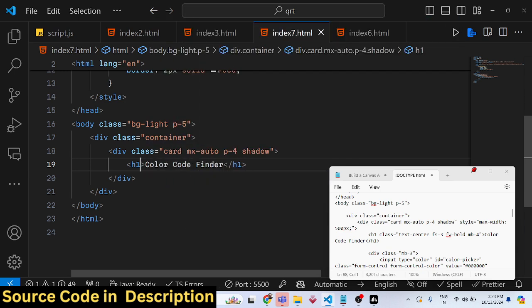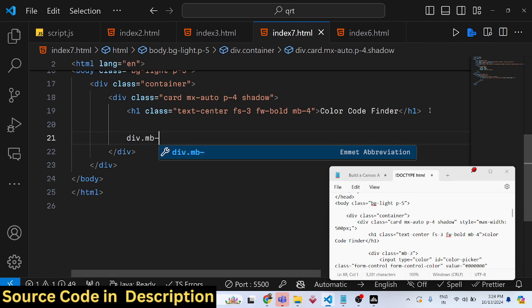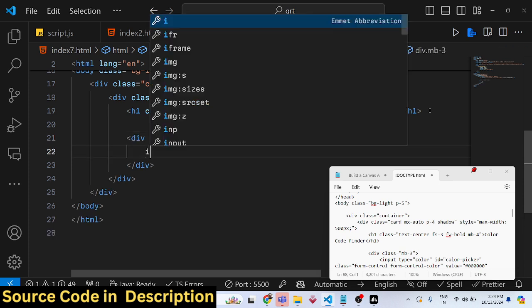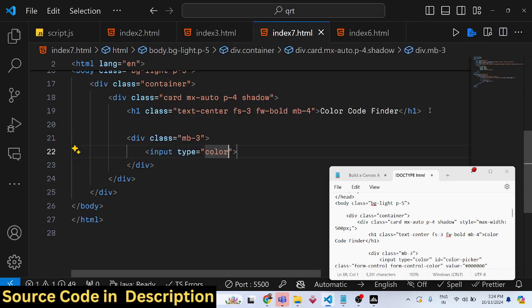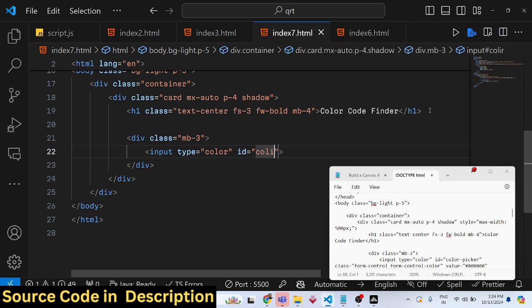We will give it a class of text-center, fs-3, fw for font weight, which will be bold, and margin bottom 4. After that we will have a simple form where we allow the user to select the color. The input type here will be color, and we'll give it an ID of color picker.